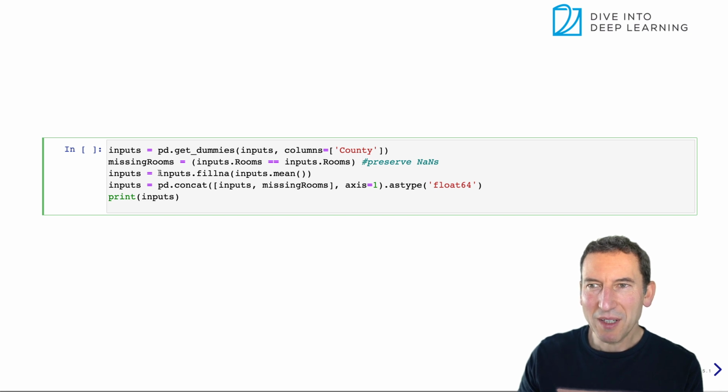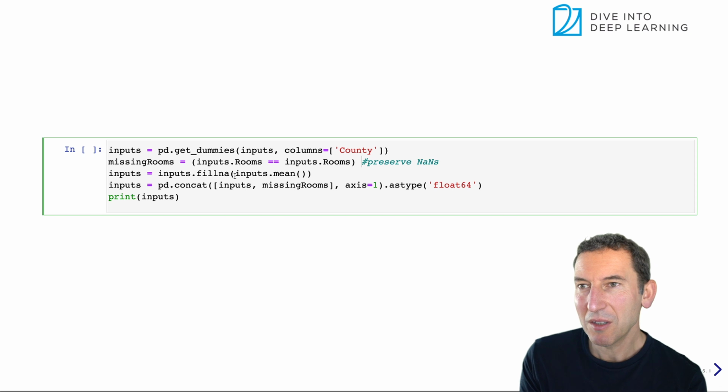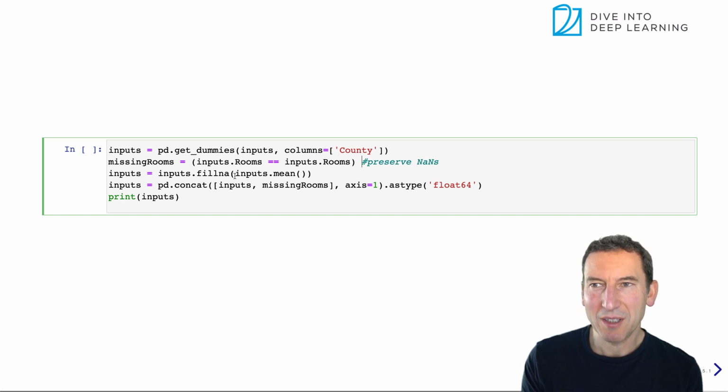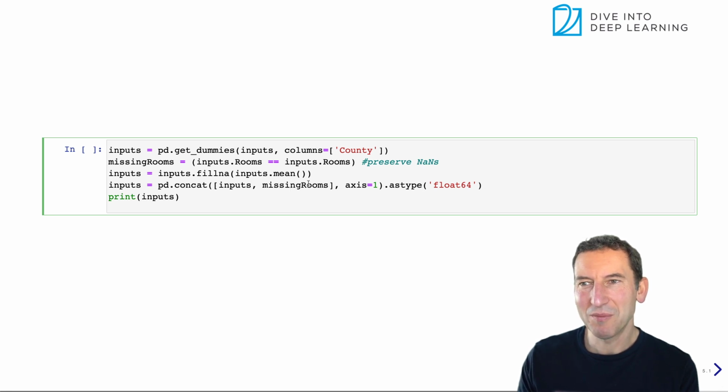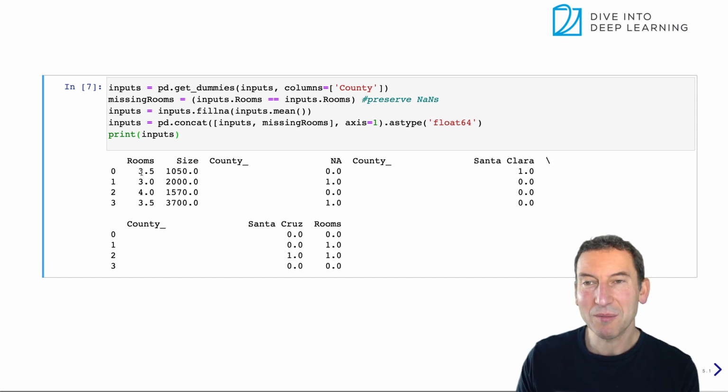Then I replace the not available entries, so fillna, and I fill it with the corresponding means, and it does that per column. So I'm filling all the columns with the mean values whenever an entry is missing. But this is also why I had to preserve before in missing rooms the information as to which variables are missing. And then I concatenate my now cleaned up inputs with the indicator variable that the rooms are missing. And I convert that to float64. In the end, you print this. So it's not very complicated, but this is the kind of operation that you might end up doing in practice when you're doing some data wrangling.